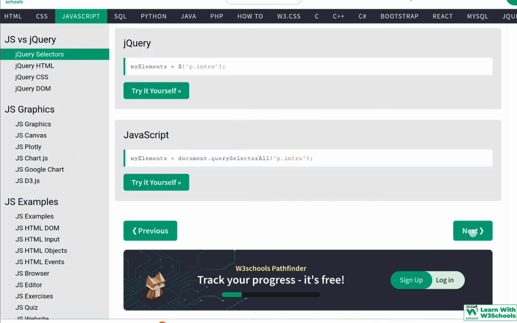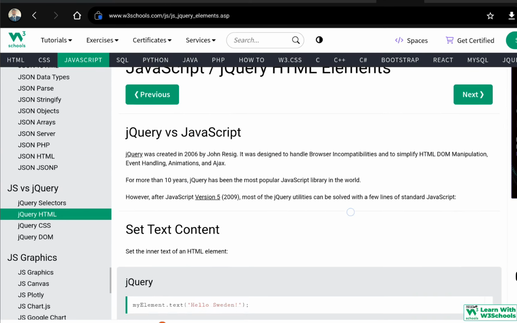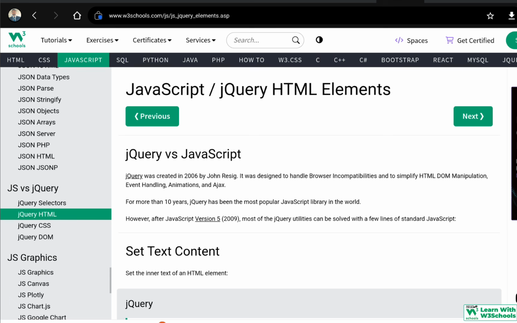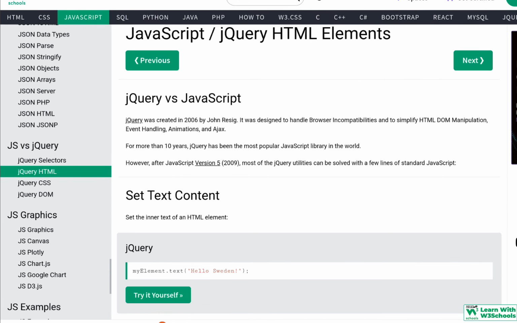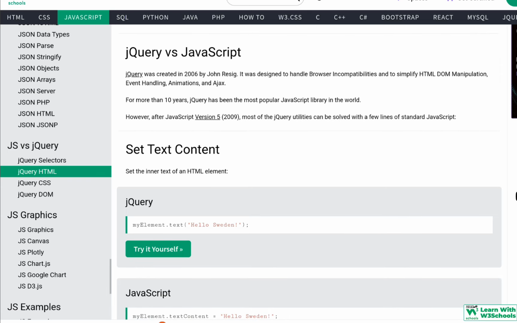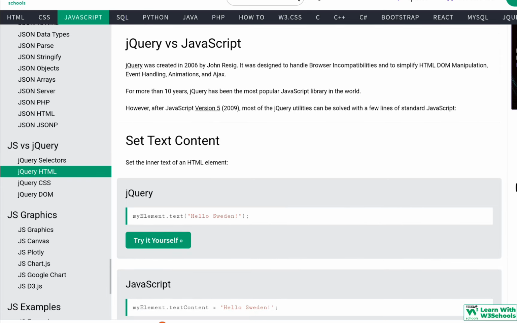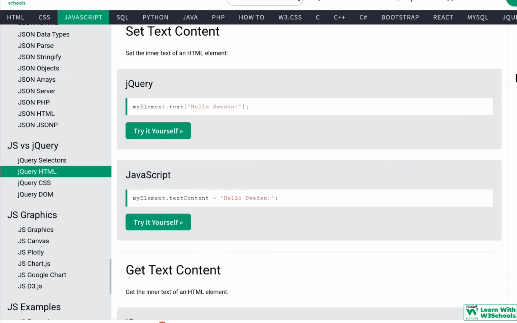Okay, let's go further and understand how jQuery and HTML elements actually work together. So, jQuery versus JavaScript. jQuery was created in 2006 by John Resig. It was designed to handle browser incompatibilities. Okay, so again, the same definition, and so on. Let's talk about the major text content.